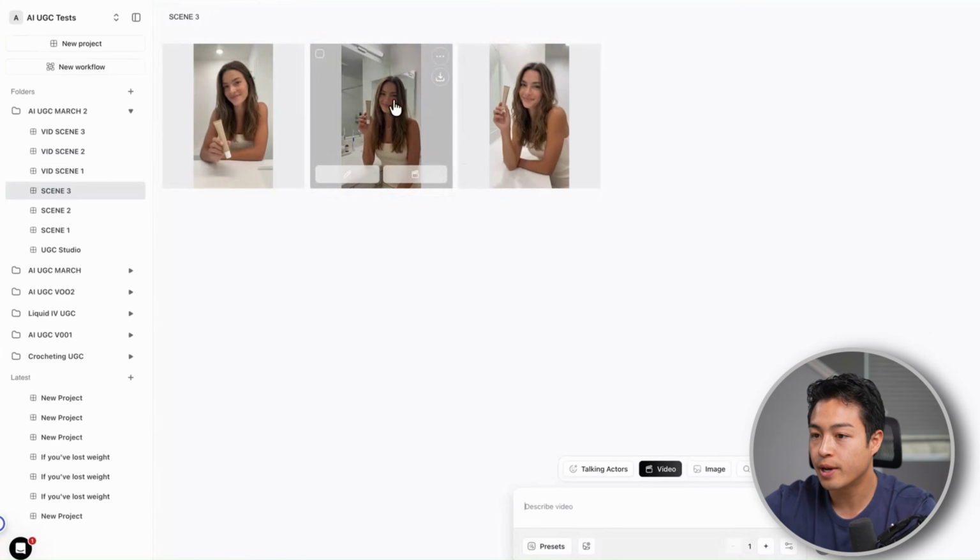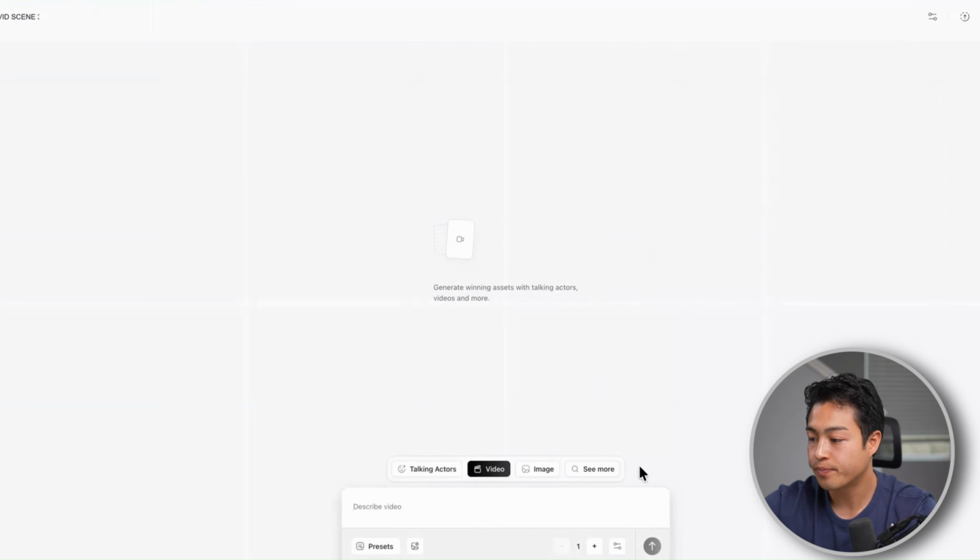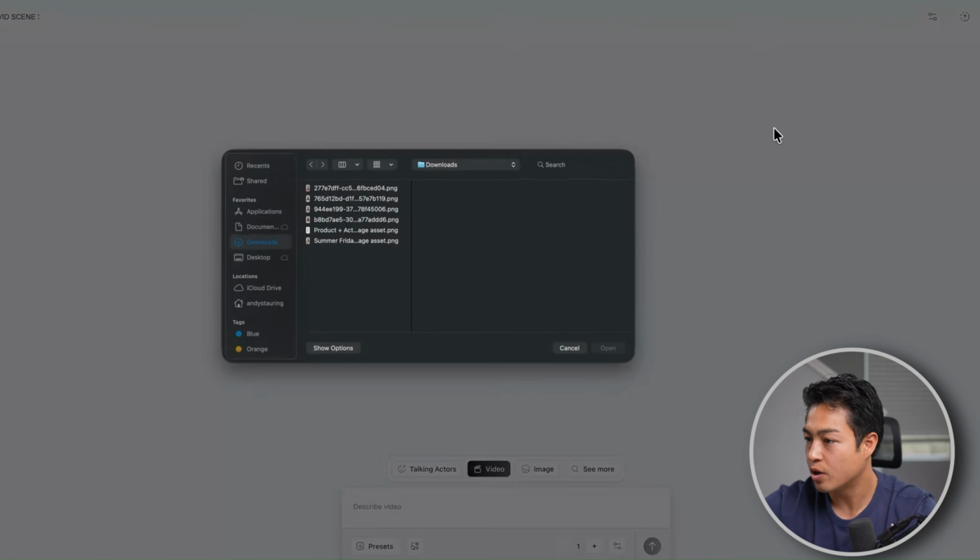Go into scene 3. I'm going to download the one that I want to use. Head into video scene 3. Make sure that we're selecting VO3. And then I'm going to do reference image, drag and drop.